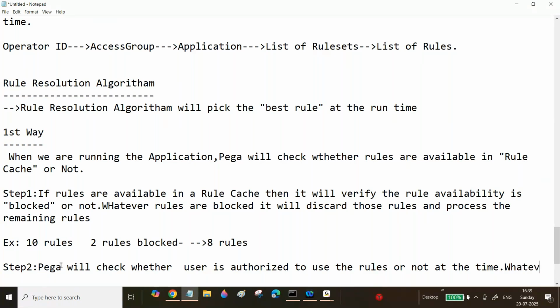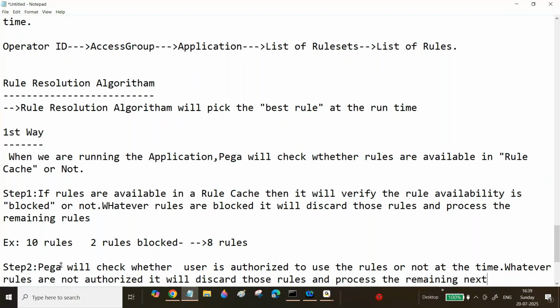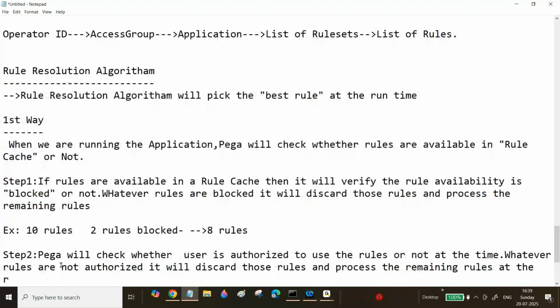Whatever rules are not authorized, it will discard those rules and process the remaining rules at runtime.